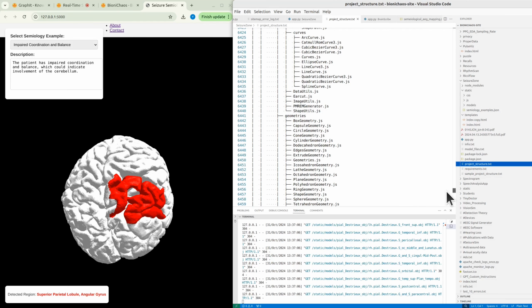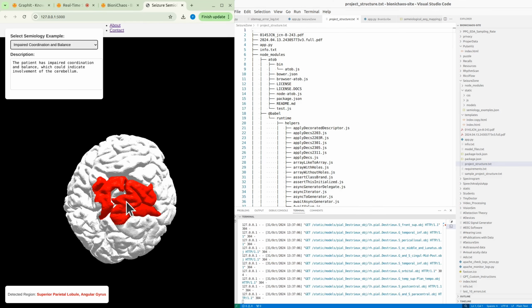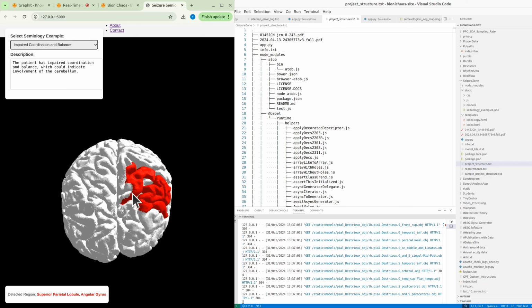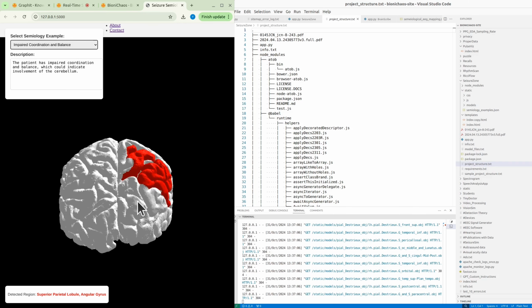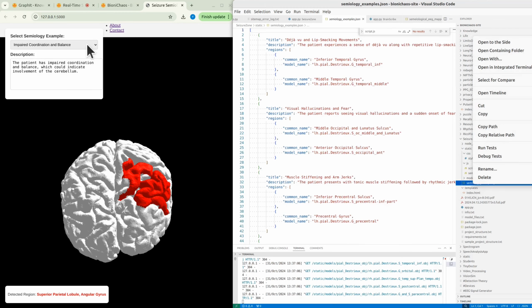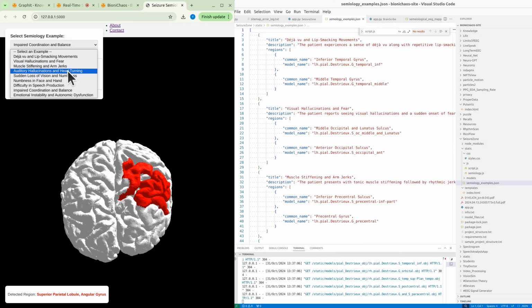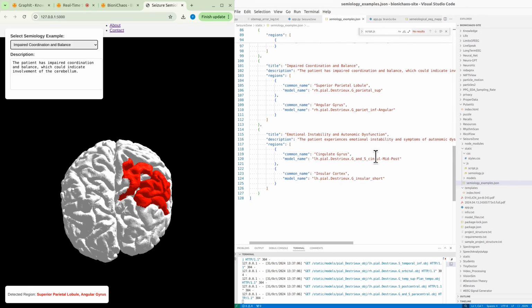Yeah, I don't know why it's so large. An application like this, as it is set up at the moment, will require quite a bit of server space, but would like to turn it into something lighter. We have that semiology example is what's being loaded here, isn't it? Yeah, and JSON file should be fine.